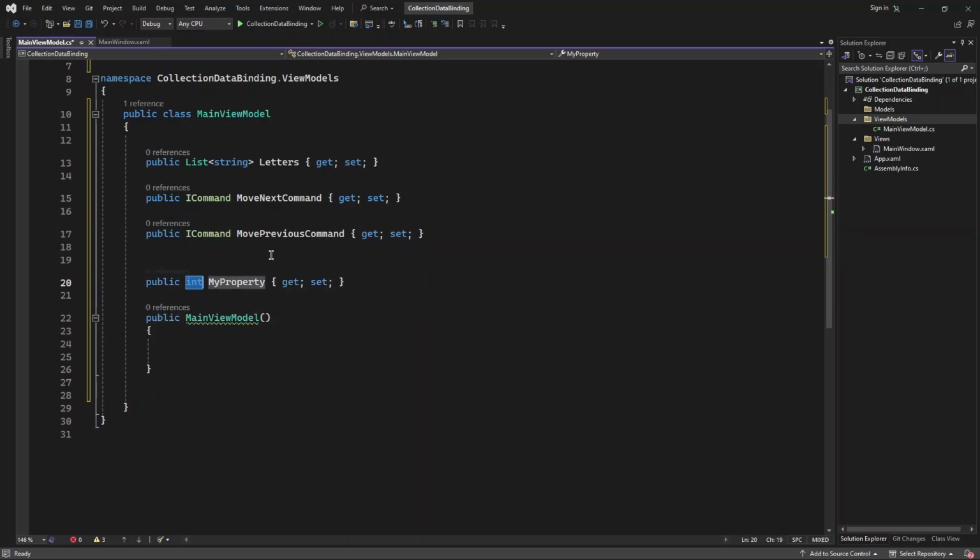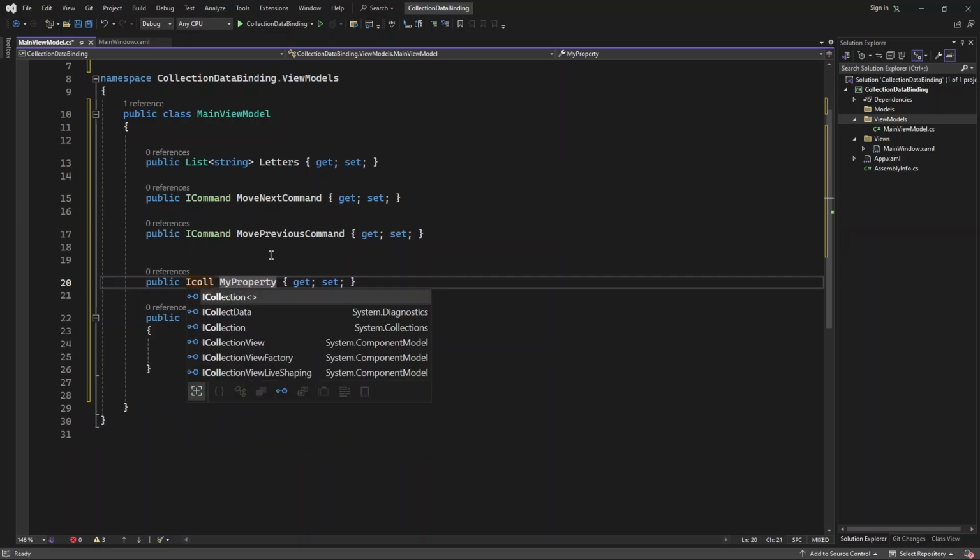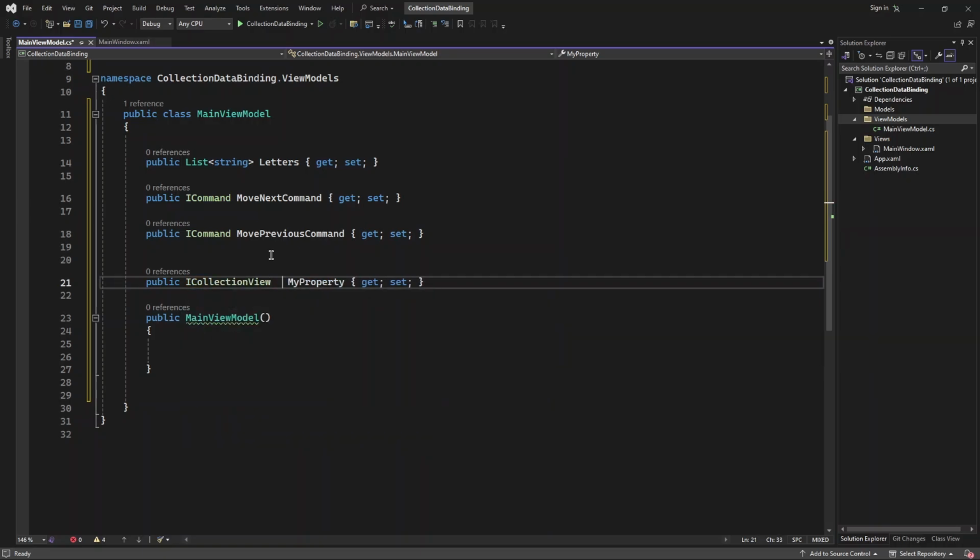and this property will be of the type ICollectionView. I'll simply name this property view. So we are going to get the default view of this letters collection here, and we're going to store it inside this view. Now this view is going to allow us to view the data of that collection as well as perform navigation on the collection without actually changing the data or modifying the collection itself.